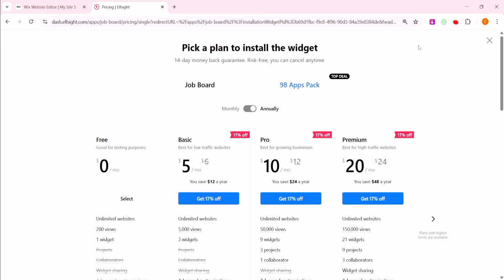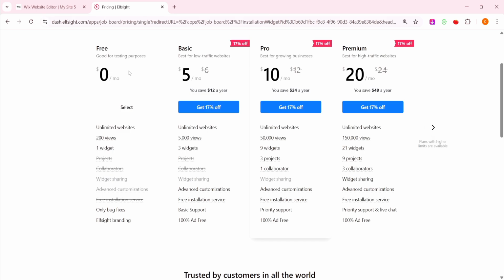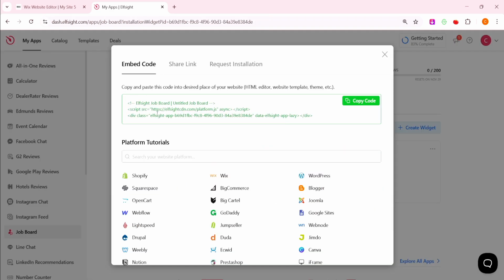And now you are on the page where you need to choose your plan. Because it's completely free of charge like I mentioned at the start of the video, just go ahead and select the $0 a month plan on the very left by clicking on this gray select button. Once you've done that, you'll end up on this page. From here, just go ahead and click on copy code. And now it's time to head back to our Wix website editor.